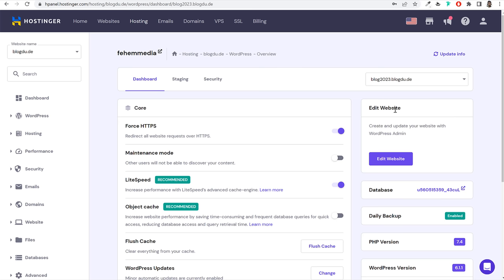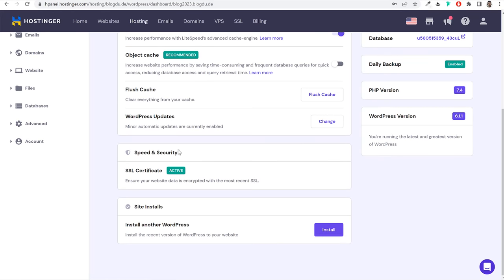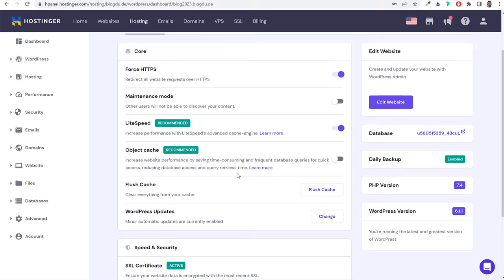Now this is the page for your website. If you scroll down, first of all, you can see SSL certificate is automatically installed on your domain name. Then after that, you can see Lightspeed caching is also on. Force HTTPS is also on your website. If it is not turned on, you can just click on this and turn it on. It will also tell you what PHP version and WordPress version you're using right now.